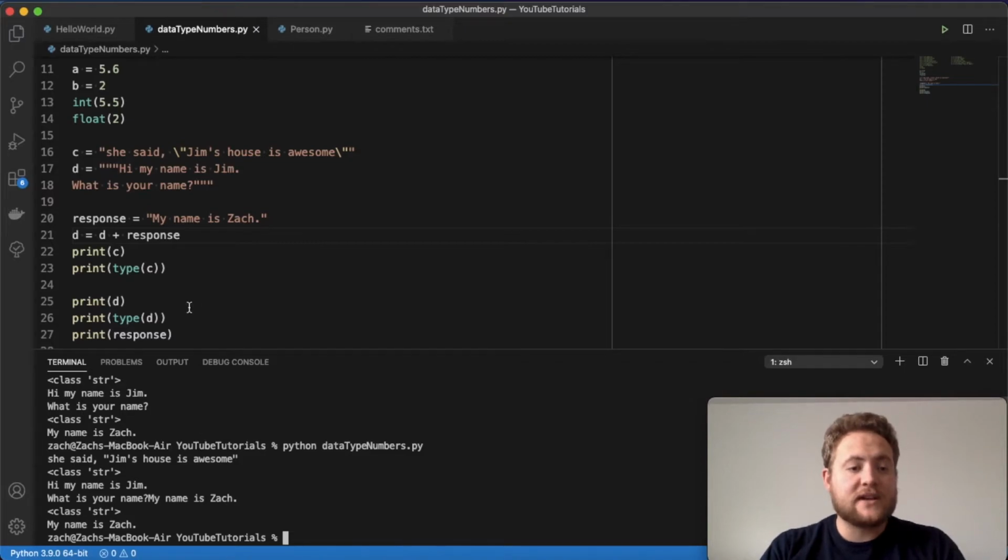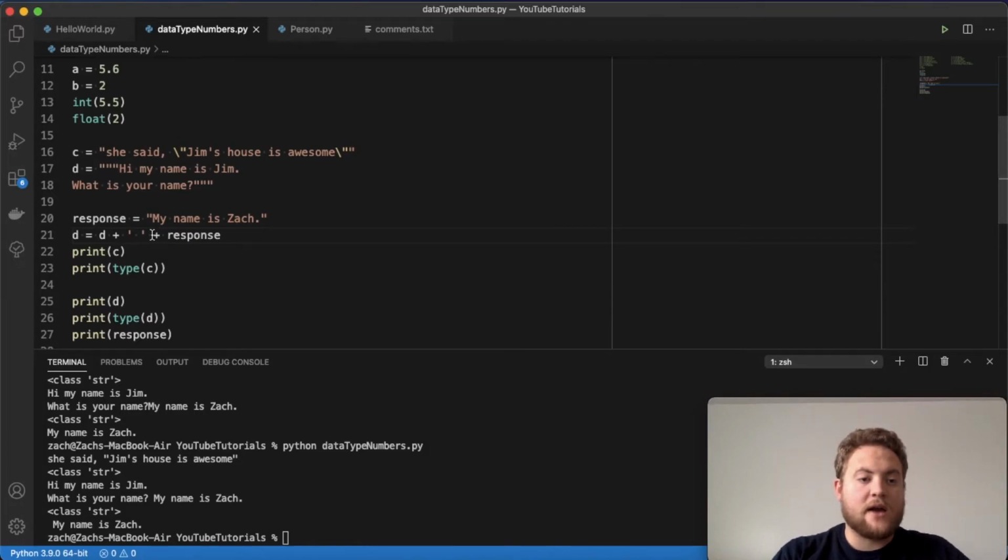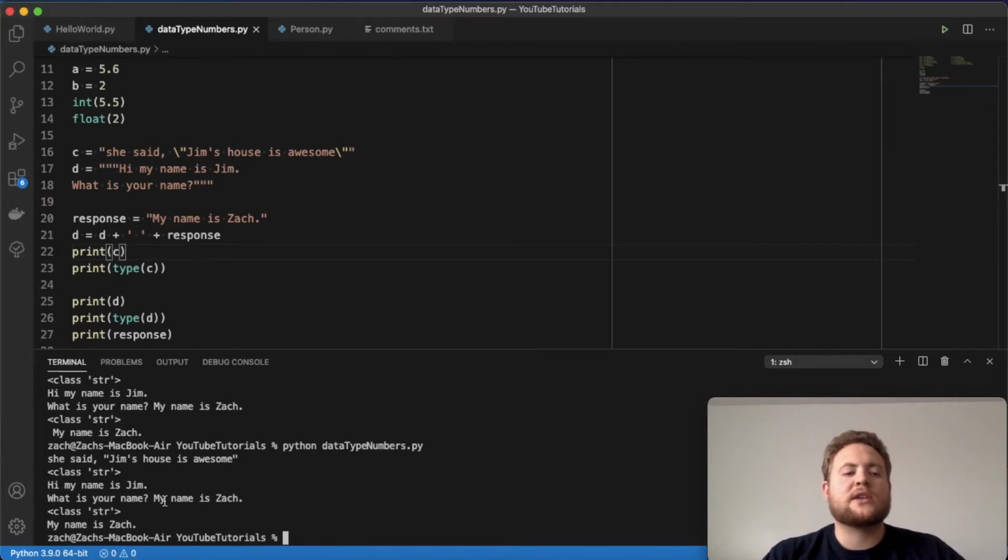So if I wanted to fix that, there's two ways I could do it. I could go into response and add a space there, and that'll fix it. Or I could do this, where I come in and add a space between them. This is basically how you add onto a string, and you'll see it's the same result. I get that extra space. That's what's called concatenating, and you'll use it a ton.